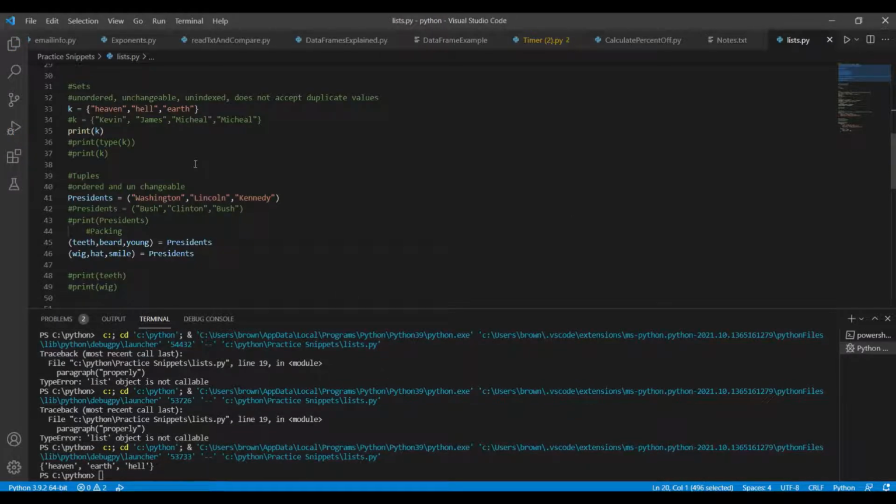Now, what I don't like is this. They say it's unchangeable, but you have the ability to add or remove things from this set, which means it's changeable. So the only other option would be that once this is set, I can't set another one as K. But now we have K equals Kevin, James, Michael, and this is important. Watch if it allows 2 Michaels.